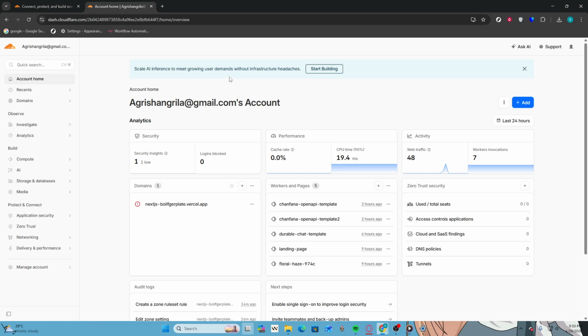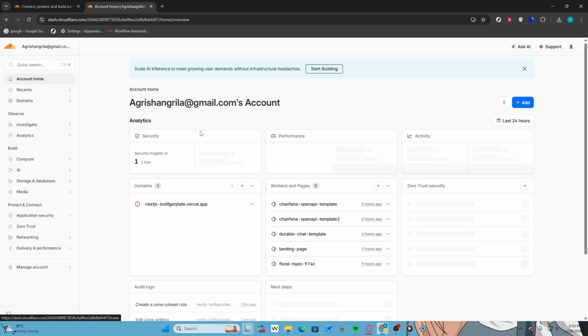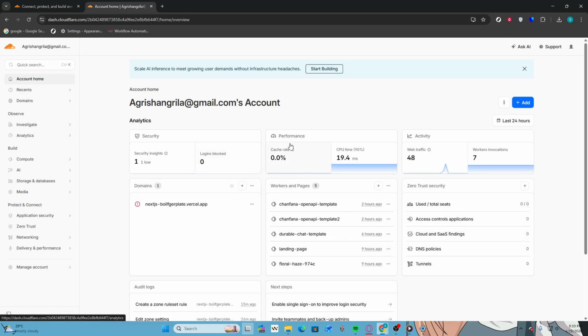After signing in, locate the account home section, which is typically displayed prominently on the dashboard. Click on this option to proceed. This action will take you to a screen that provides an overview of your account and any websites currently managed under it. You should see options to manage settings and add new sites.